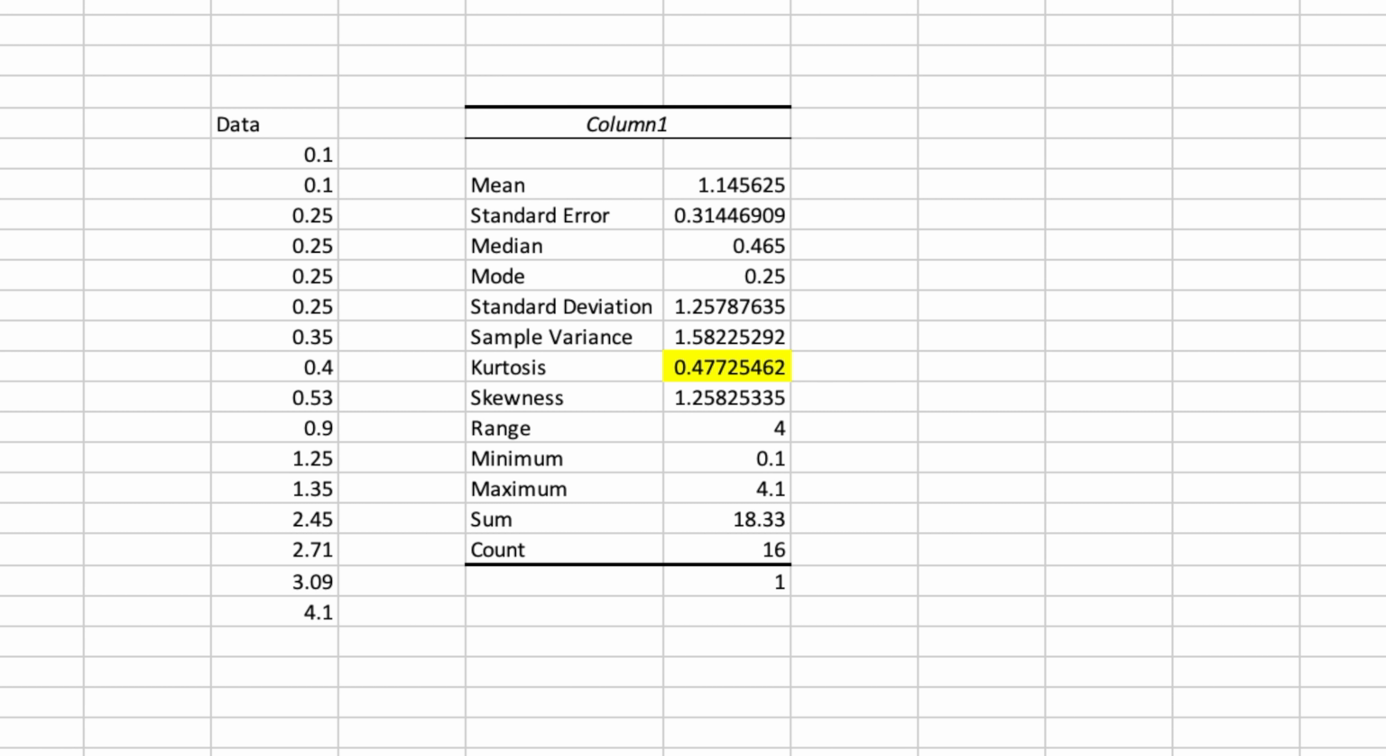Kurtosis measures the tailedness of the distribution. A positive kurtosis, 0.48 in this case, suggests a distribution with relatively moderate peakness compared to a normal distribution. Skewness measures the asymmetry of the distribution. A positive skewness, 1.26, indicates a longer right tail, suggesting that the data is skewed to the right.